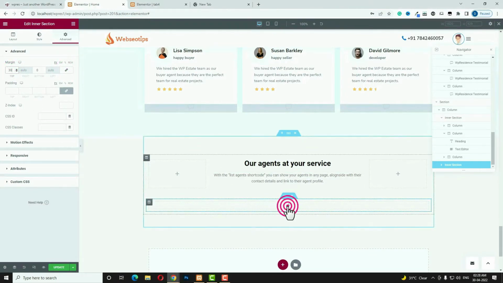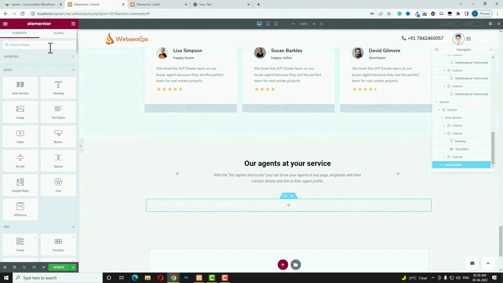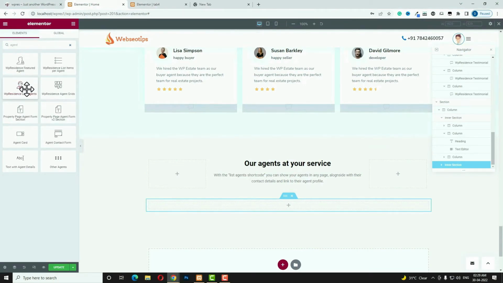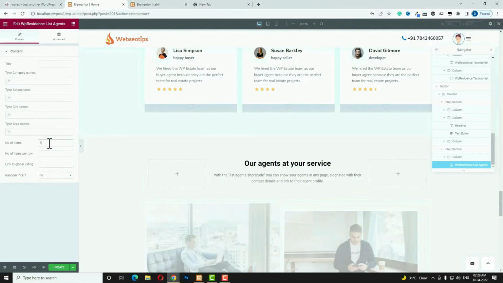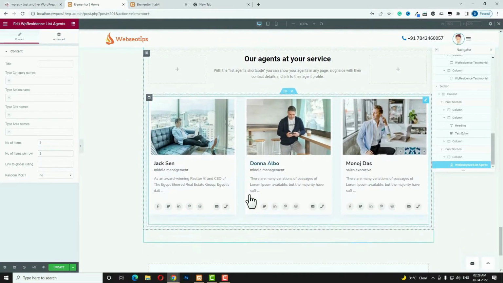Next what I have to do, click on this plus option, and here I have to search for the list agent. So here you can see the WP Residence list agent, just drag and drop it here like that, and the number of items I am making it 3, and number per row here also I am making it 3. Remaining I am keeping as it is, so it's coming properly.